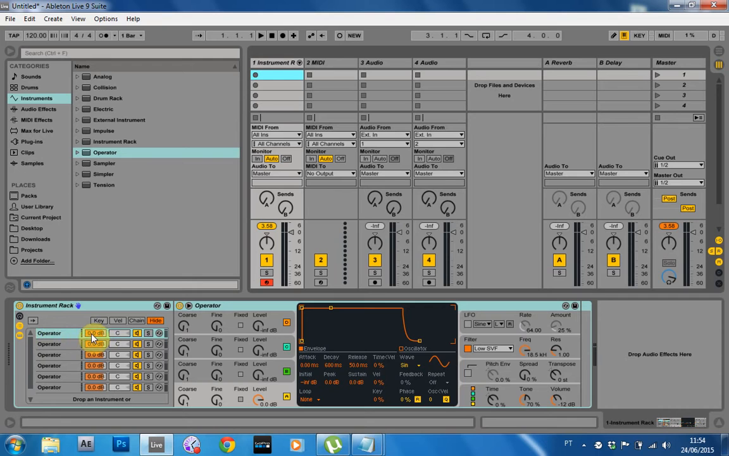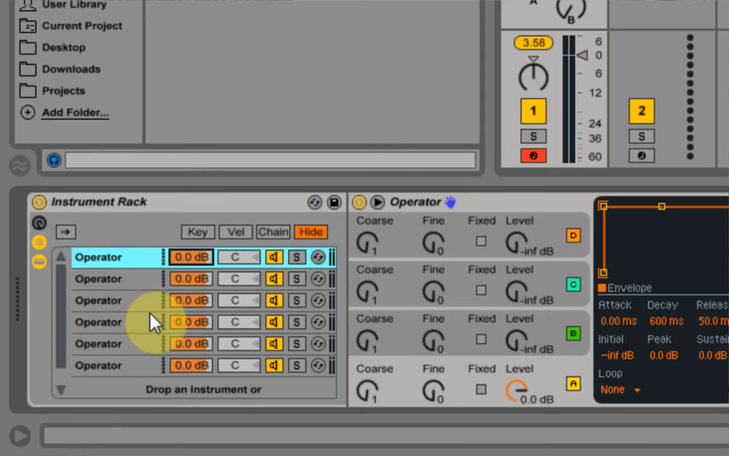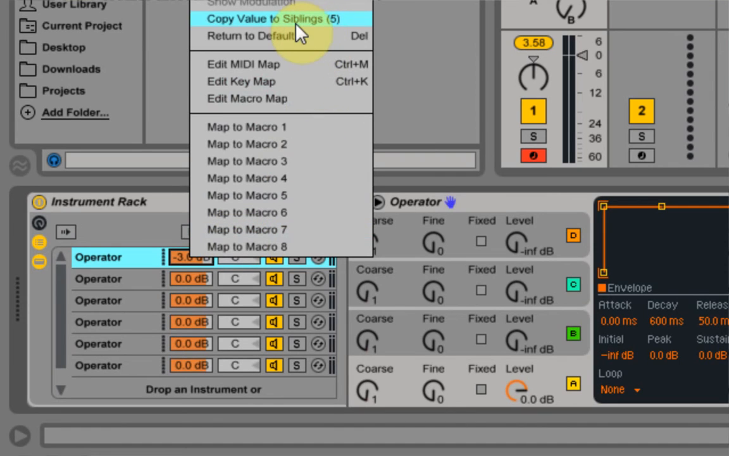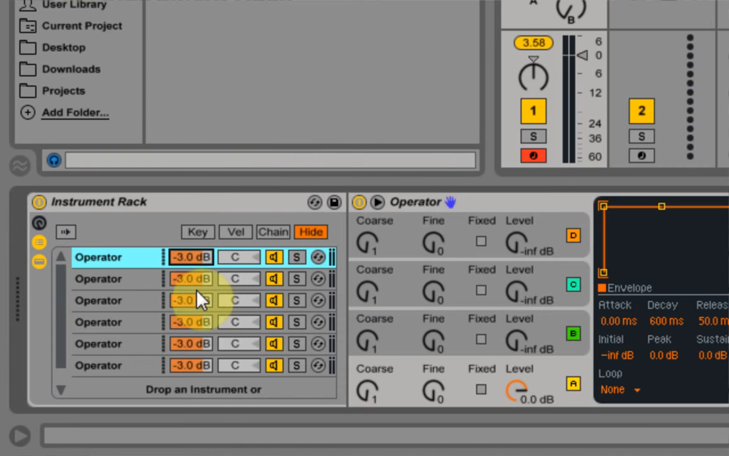One thing is the copy value to sibling function. If I have this really intense instrument rack here, and I'm just going to use this for an example, but some of these other parameters will be the same thing. Let's say I wanted this gain on this channel to be -3, but I want all of them to be -3. What I can do is click on that parameter, right click, and go copy value to siblings, which if you do that before you follow this tutorial, you will not see this option. So when I copy values to siblings, you can see that all of the values have now changed to -3 dB.